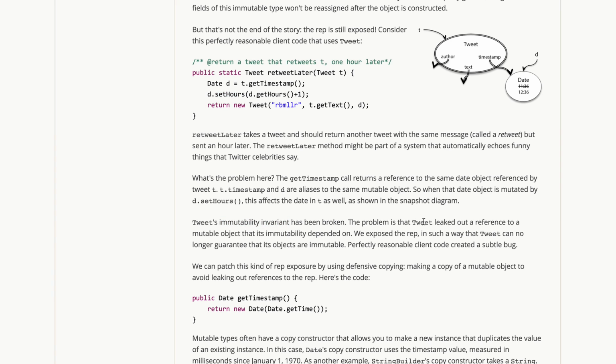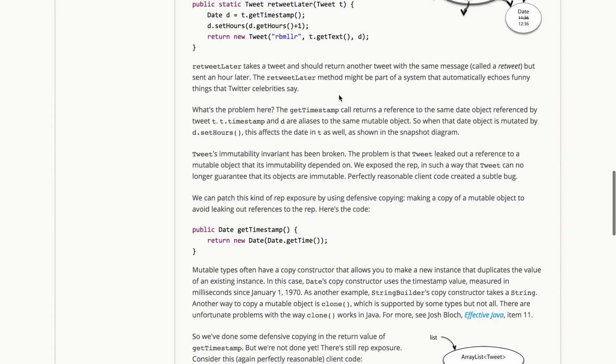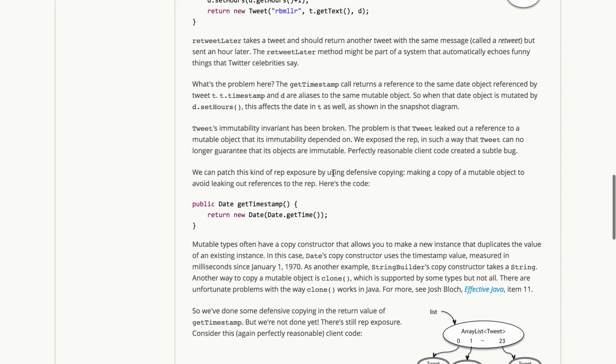The fundamental problem is the tweet leaked out a reference to a mutable object that its immutability depended on. We exposed the rep in such a way that tweet can no longer guarantee that its objects are immutable. And perfectly reasonable client code that thought it would be harmless created this subtle bug. Now, we talked about this in some sense before when we talked about returning mutable objects from a method.